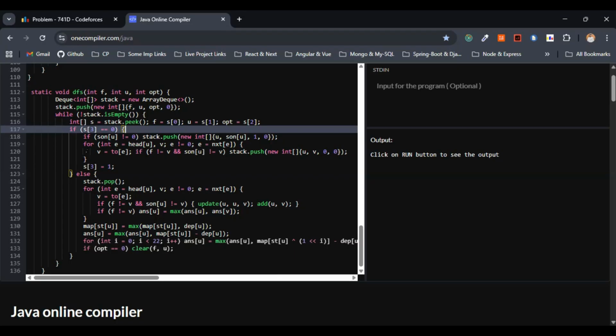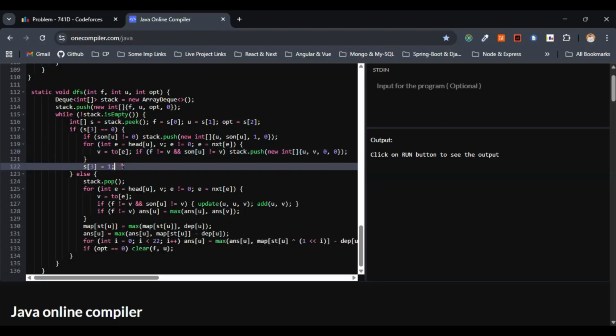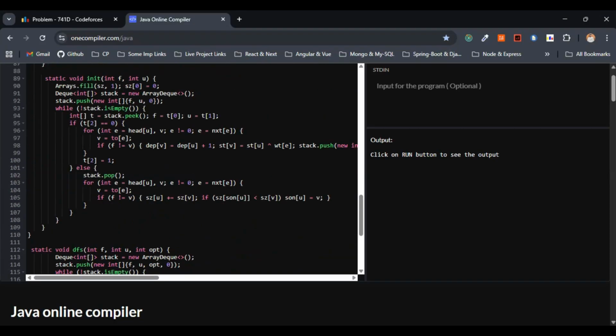Next, we have moved on with the iteration. This is fine. And finally, v equals top e, this one in the line number 120, whatever I have written. So here what we are doing, we are just pushing the light children. We don't have to keep the light children. So we are pushing the light children here. Now again, let's come to this part. S of 3 equals 1. This is similar to this one.